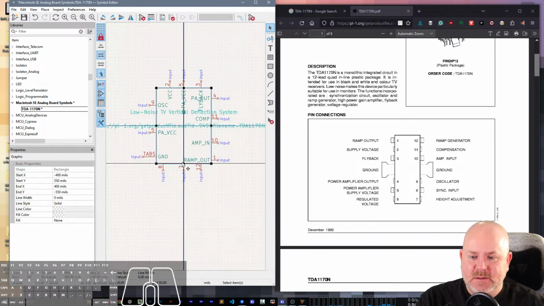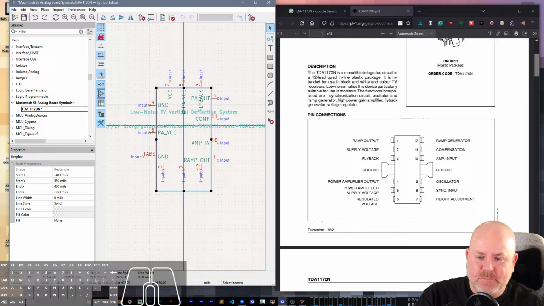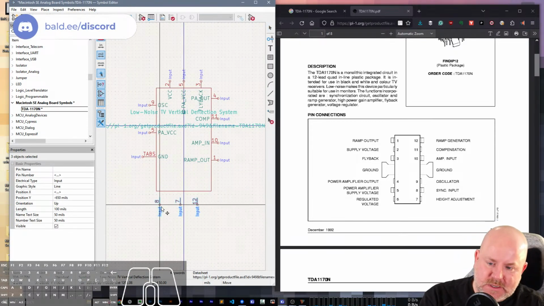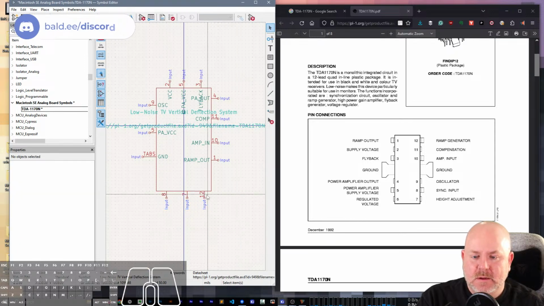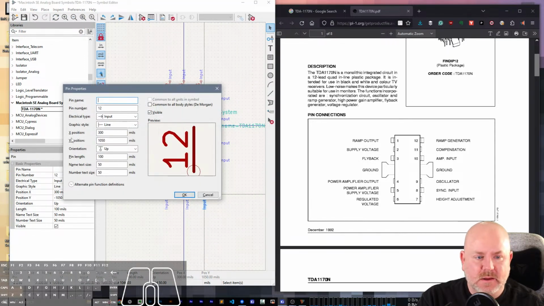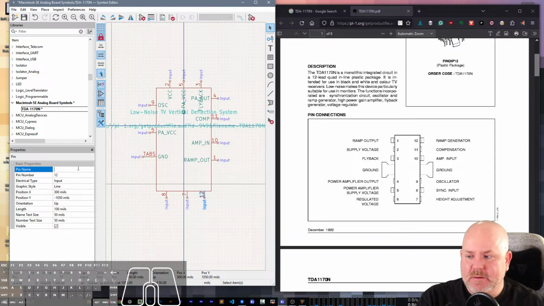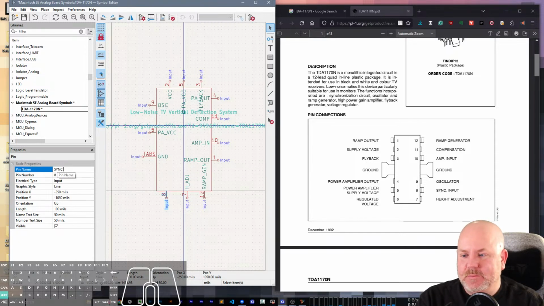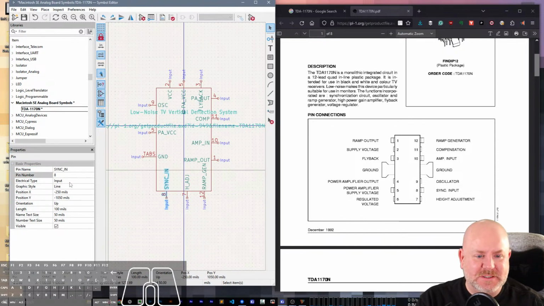All right. Now we're going to extend the bottom of our symbol, even though I recently unextended it. Now we're going to move this down. And then 12, this is the ramp generator. Number 7 is the height adjust. I'm just going to call it HADJ. And number 8 is sync in. I'll bet that's the sync pulse, which I talk about in the most recent Adams video.